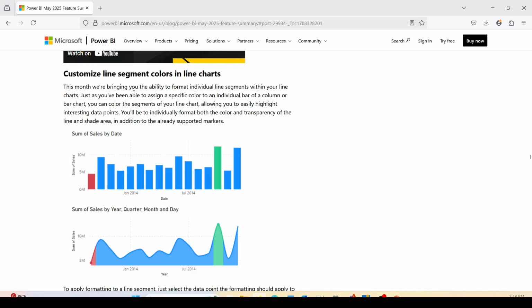This month, we are bringing you the ability to format individual line segments within your line charts. Just as you have been able to assign specific color to individual bar of a column or bar chart, you can color segment of your line chart, allowing you to easily highlight interesting data points. You will be able to individually format both color and transparency of the line and shaded area, in addition to the supported markers.